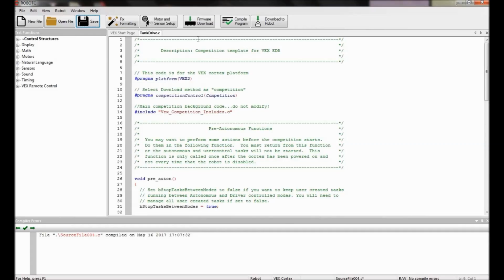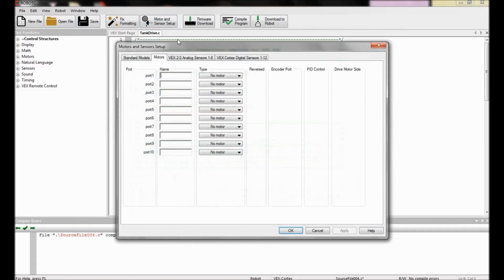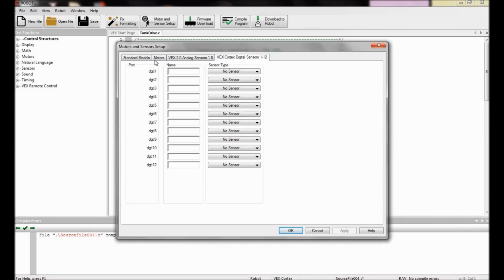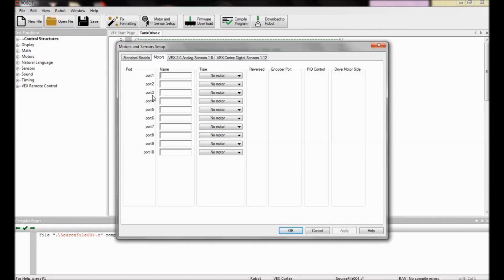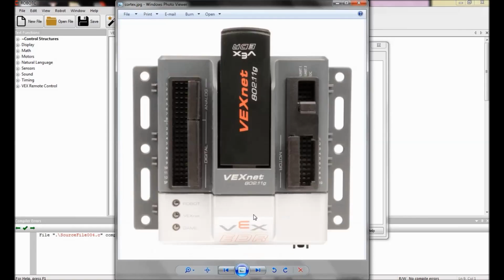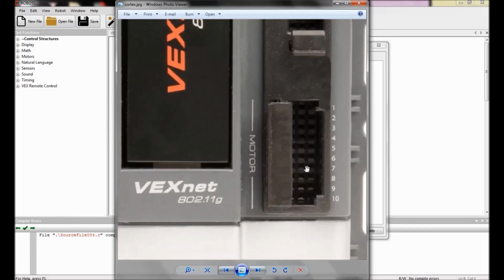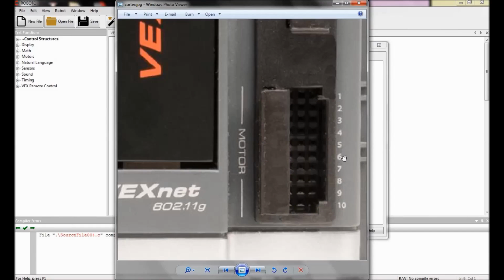Okay, and so now what we do first is we set up the motors and sensors. In this dialog over here, you're going to tell ROBOTC all of the motors that you have, the ports that they're plugged into, as well as any sensors that you have and the ports that they're plugged into. And so these port numbers should correspond with the port numbers on the Cortex, which are located over here.